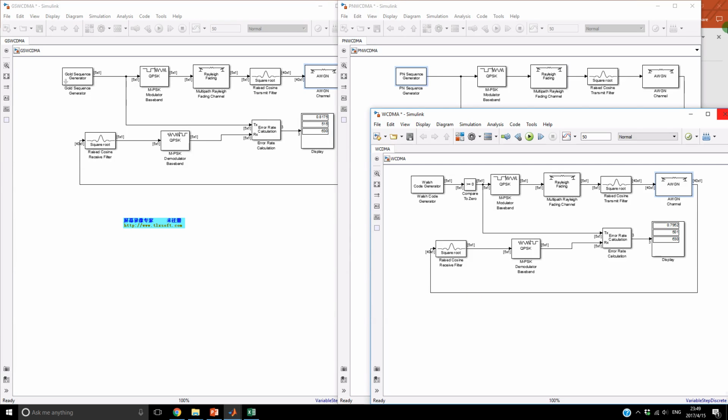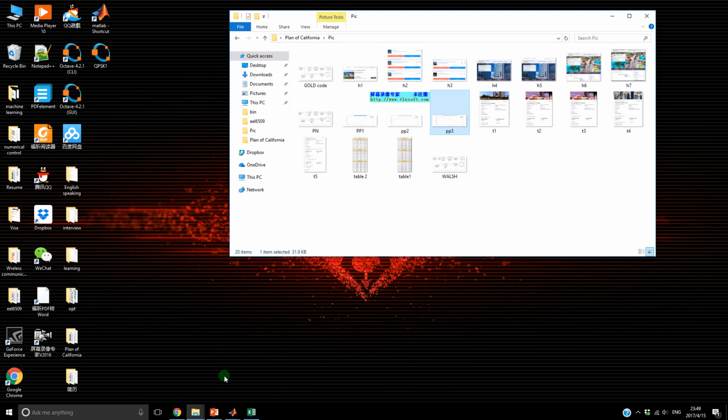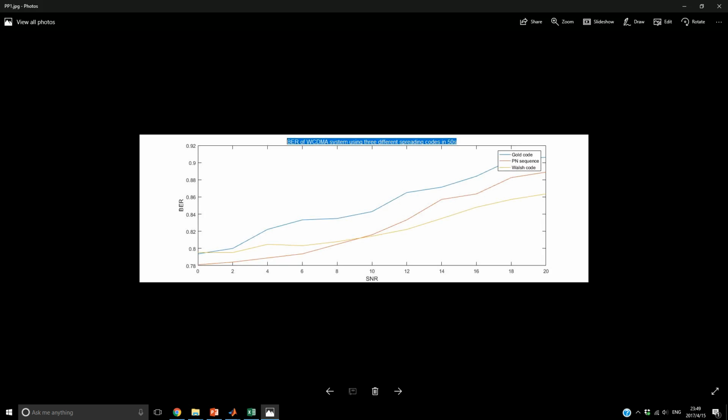And finally, we use MATLAB to plot the data we get. Here's the first. This is the first plot. The plot is about the relation between SNR and the bit error rate. This plot is about the BER of the WCDMA system using 3 different spreading codes in 50 seconds.